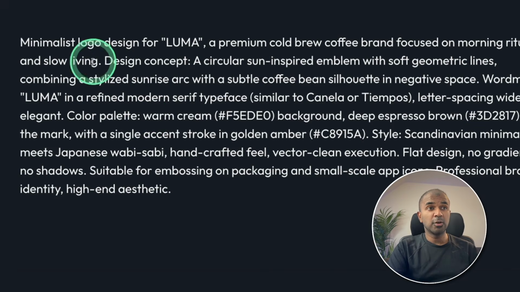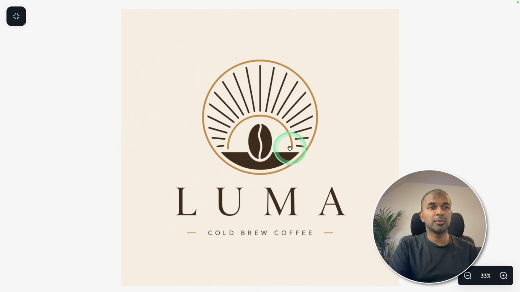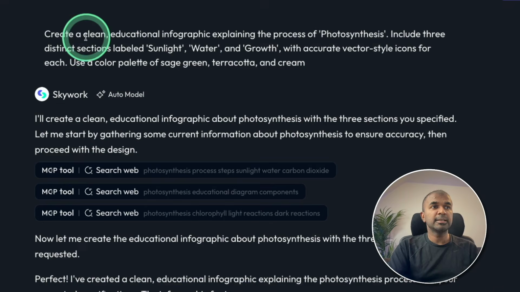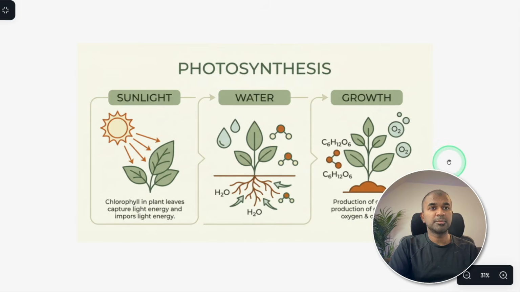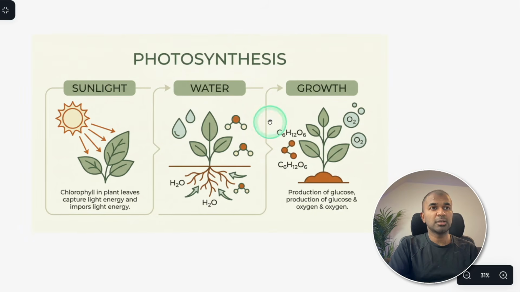Now let's create a logo, and I want to design for the brand Luma, and I'm providing the colors what I want to use. So once after you do that, click generate. And here is the logo. Cold brew coffee. If I want to make any more modification, I can follow up with more prompts. Next, I asked to create a clean educational infographic explaining the process of photosynthesis. And as a result, I got this image. Sunlight, water, and then growth.